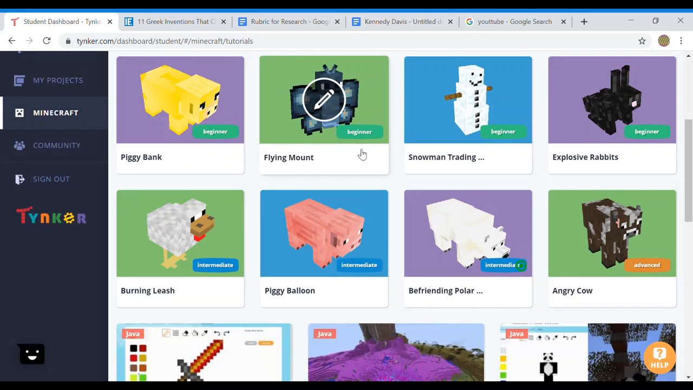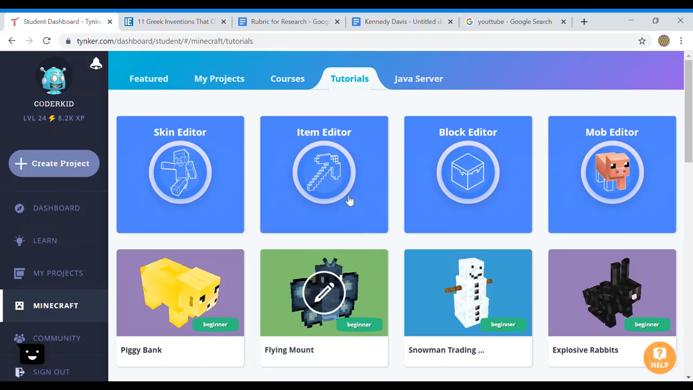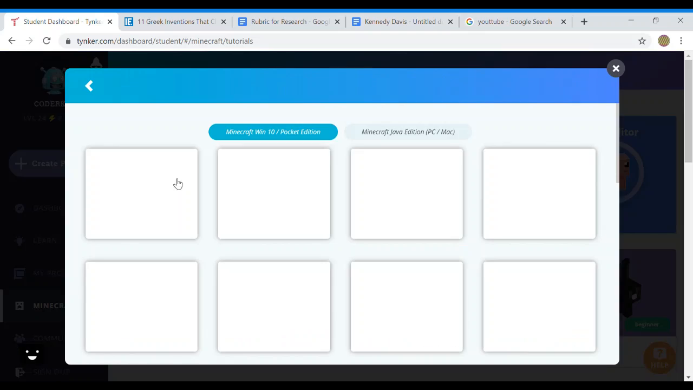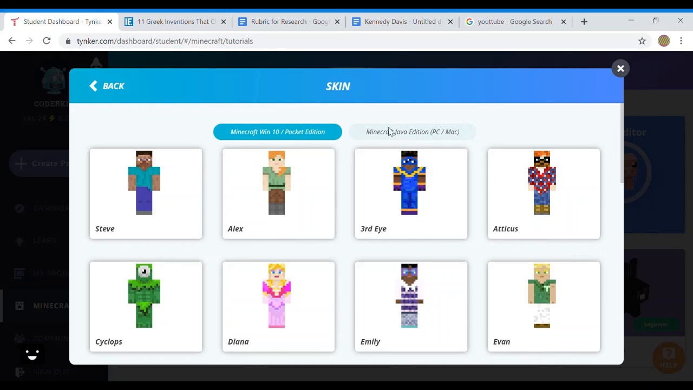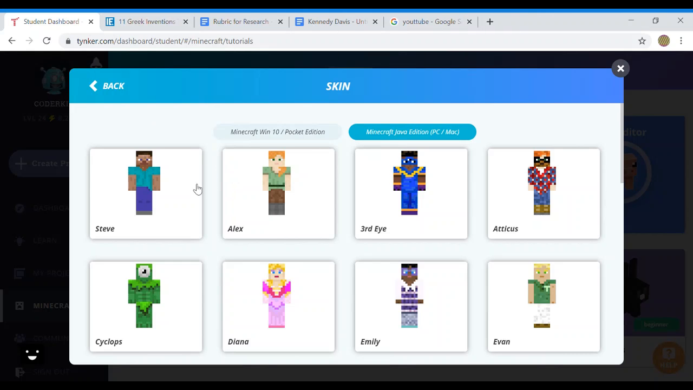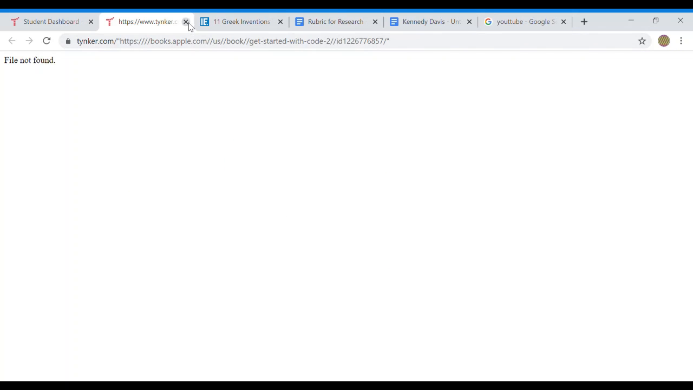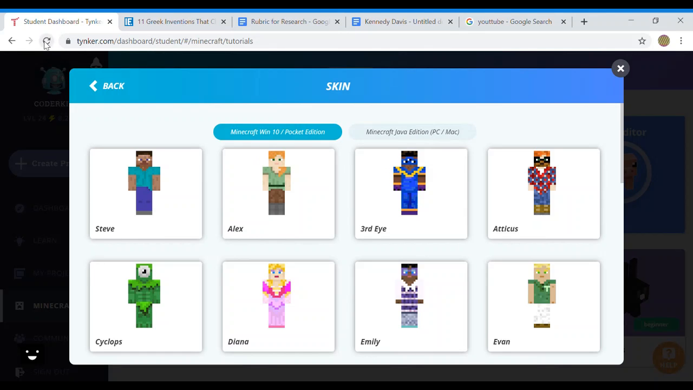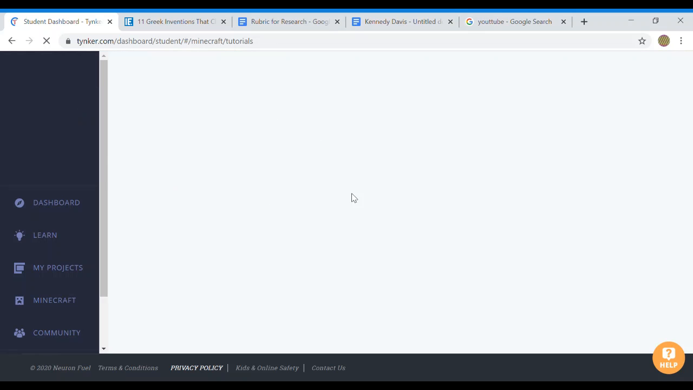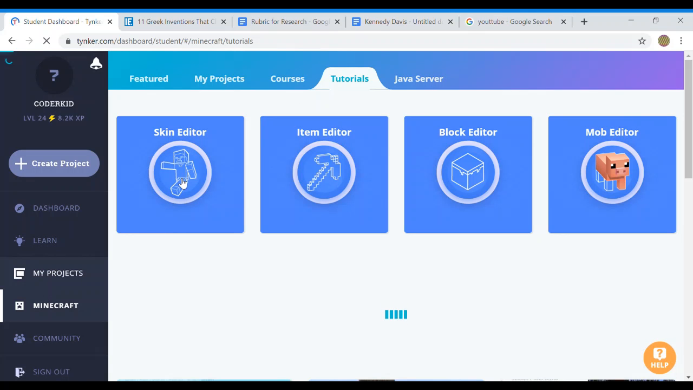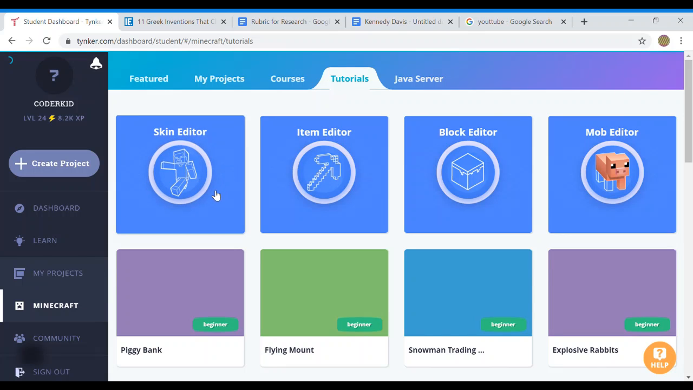Now, I will be comparing the two in the next video, because I do have Minecraft Bedrock Edition, so we will be testing these out. But right now we are going to look at the skin editor, the mob editor, and the item editor. The skin editor can sometimes glitch if you click one, so be aware of that. You might want to reset so that doesn't happen. It was kind of a new thing. So here's the skin editor.